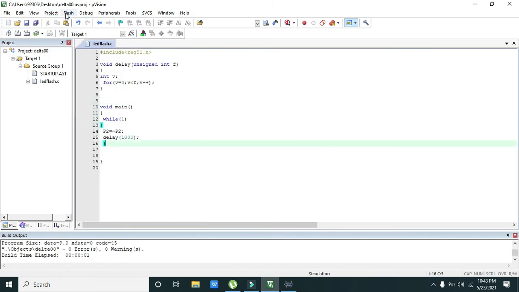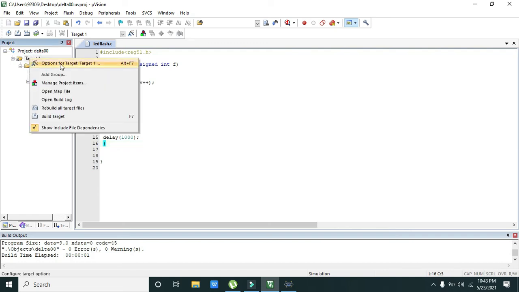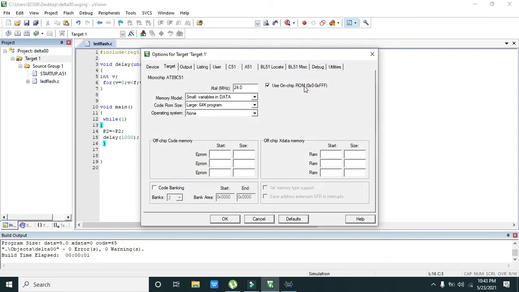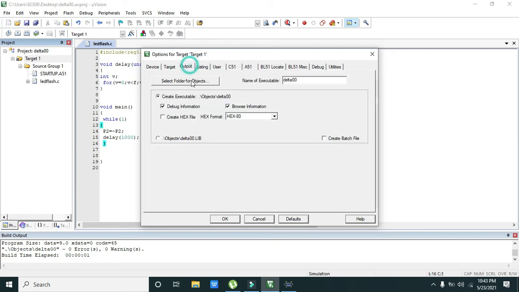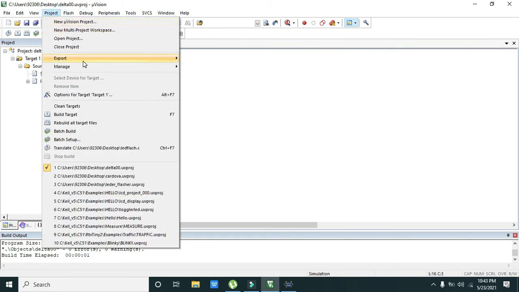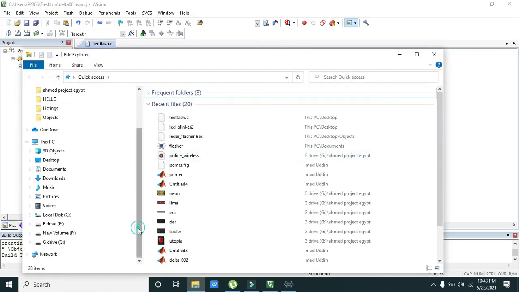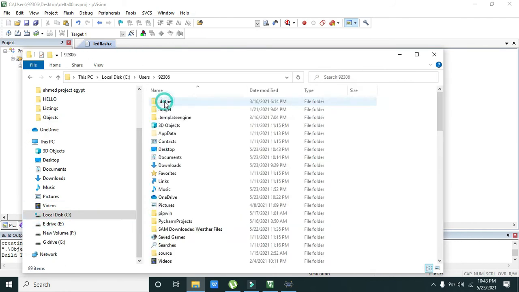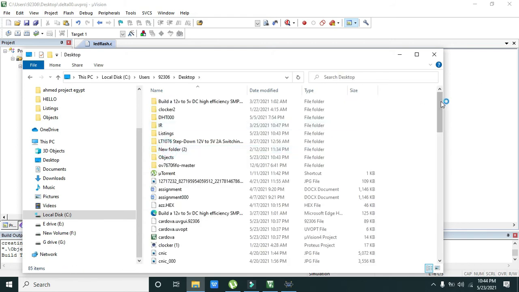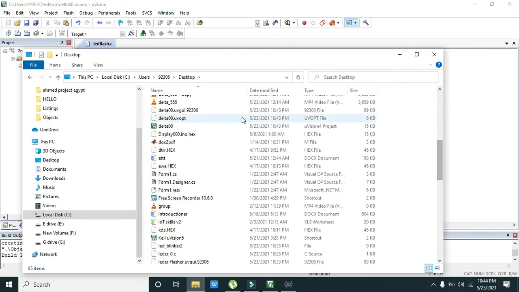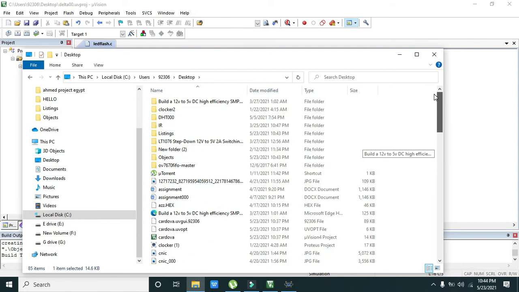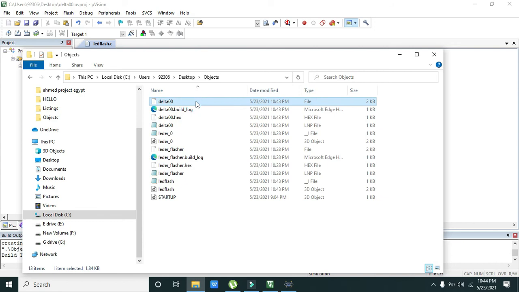Build target, zero errors. Okay, now we need to right click on this target one. We need to select options for target one and click on the output tab, and here set 11.0592 crystal frequency. Also go to the output and click on create hex. Okay, now I will again build target. Okay, now our hex file is created, and where is it? Okay, we need to go to our C drive, then users, then desktop, and here because our project is delta 00, we also need to go to objects, because yeah, here it is our file, that is delta 00 hex.